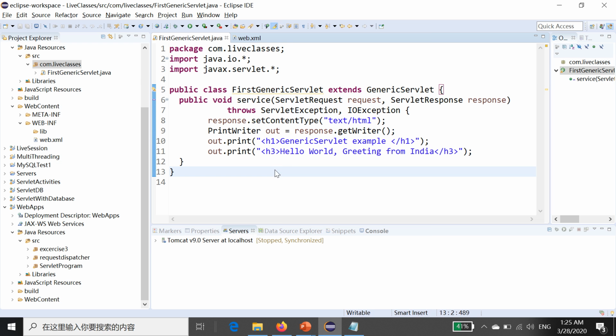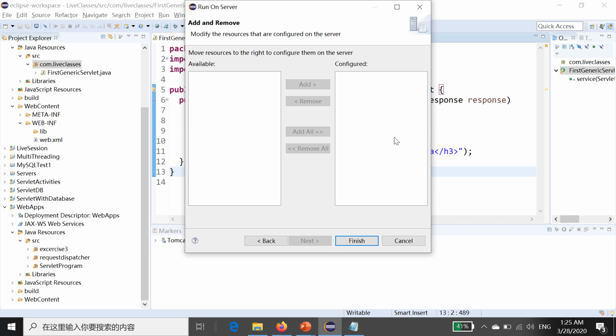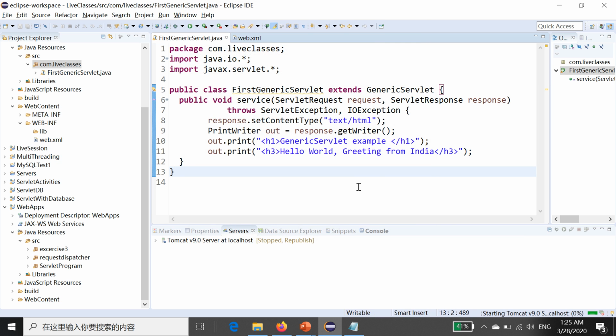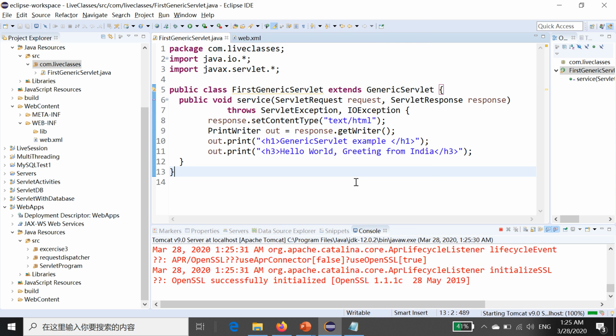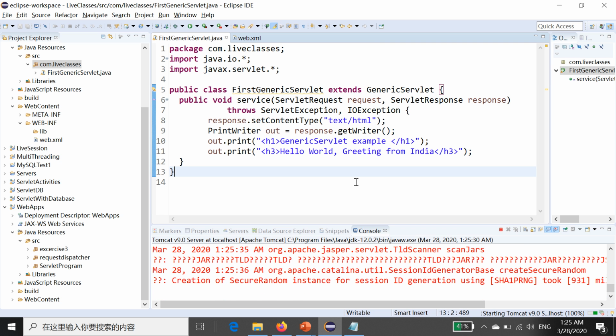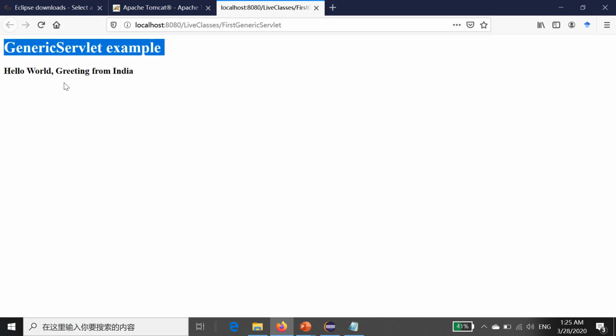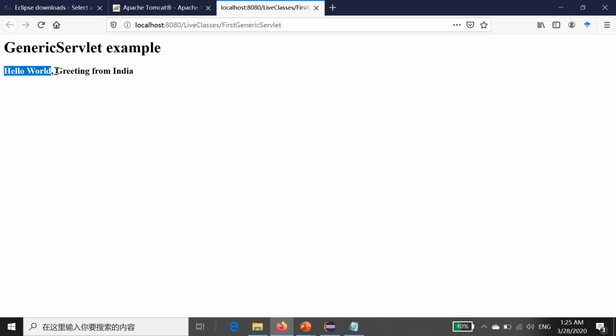Now you will run on server, click on next, finish, and you can see here what the output is. Oh, very good. Now you can see the output is Generic servlet example, and you have printed hello world greeting from India. So this is the first program.